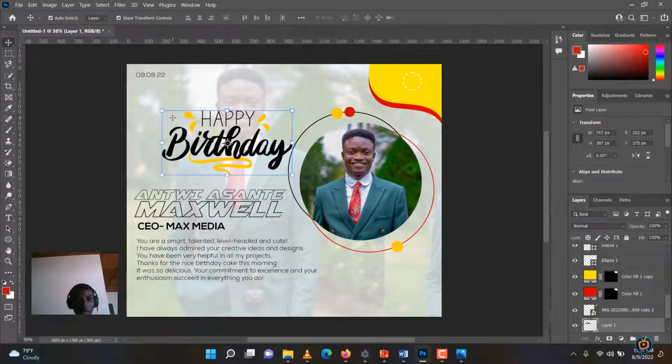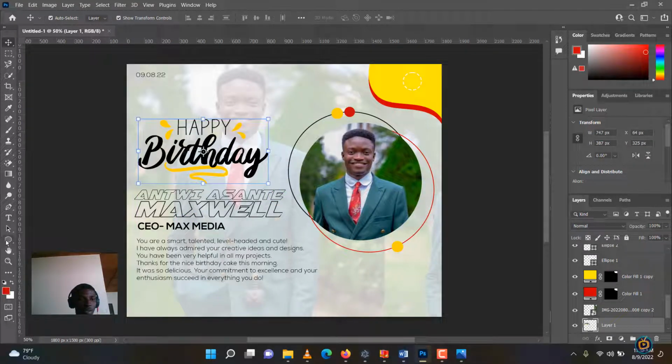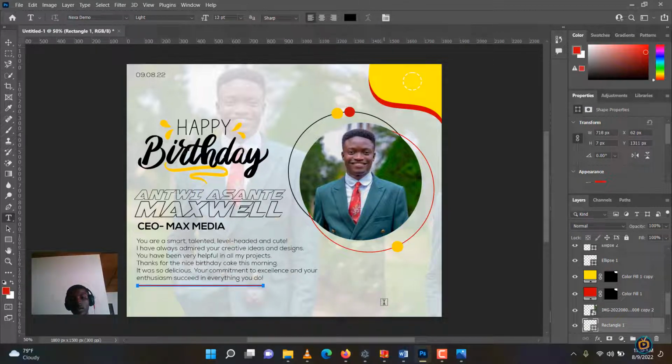Okay, so guys, this is just how we did it, and then we just put the last item here, which is a horizontal line beneath the whole text, and of course don't forget it's designed by GEKY Media.